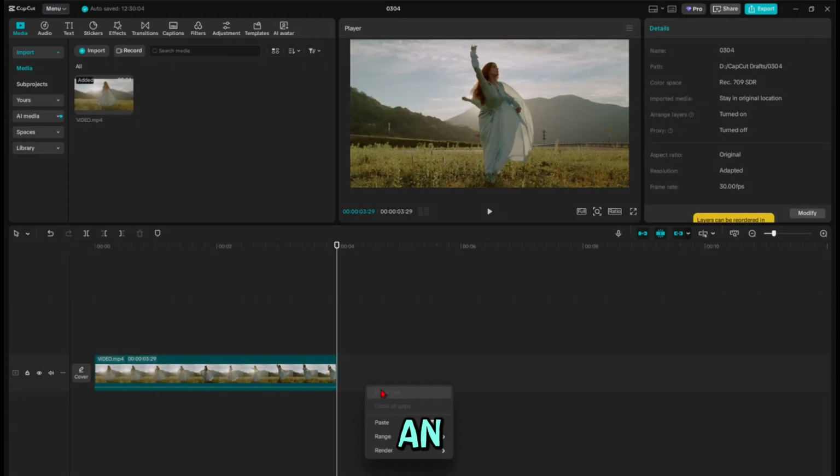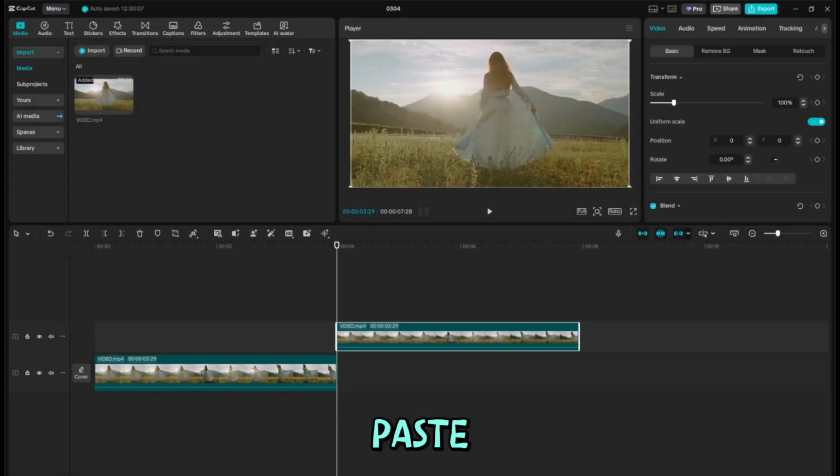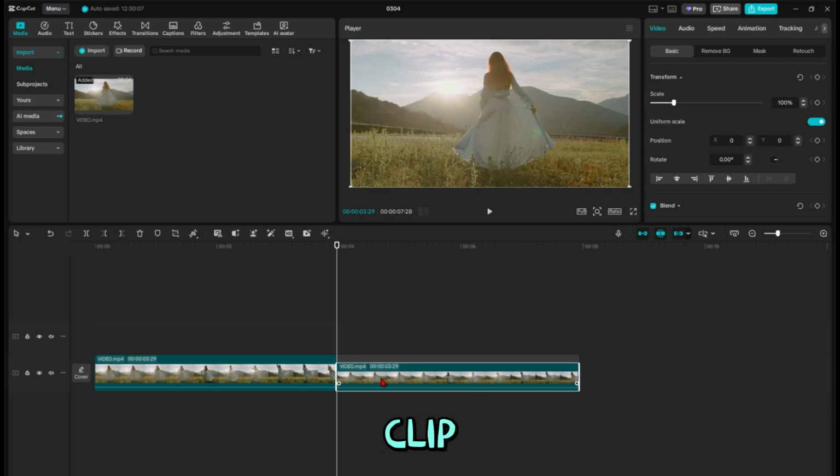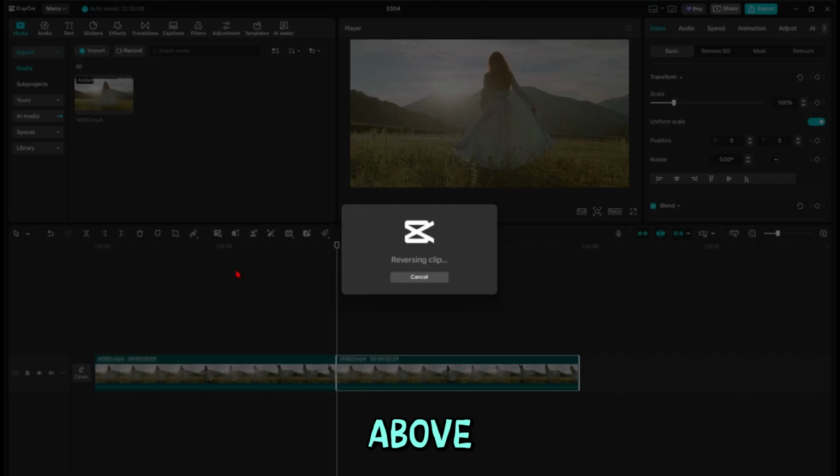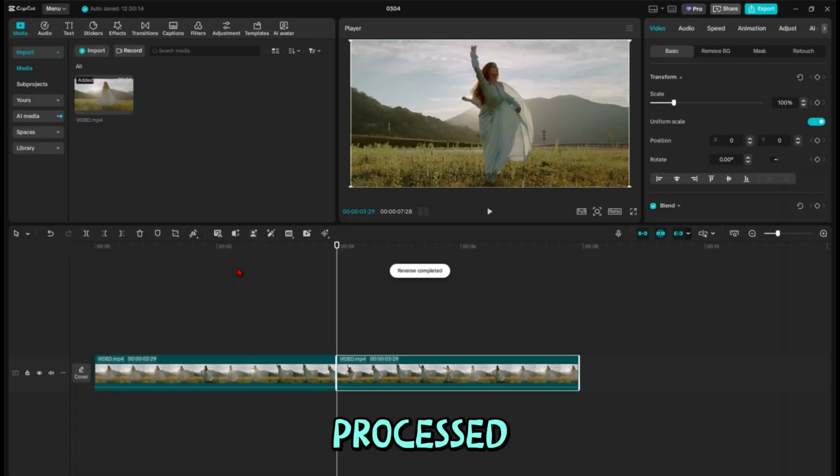Next, right-click on an empty space in the timeline and select Paste. Drag the pasted clip so it sits right next to the original clip. Now, select the second clip. Look for the reverse option in the editing tools above the timeline. Click reverse and wait a few seconds while the clip is processed.